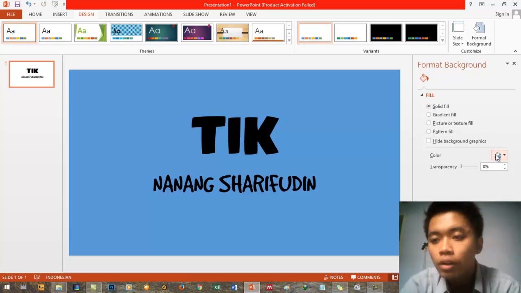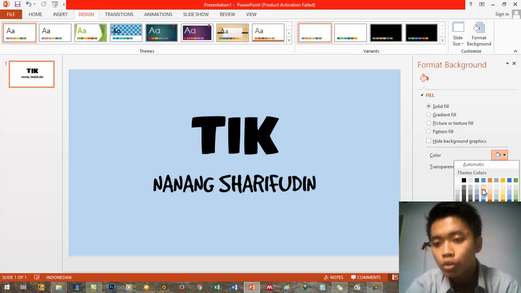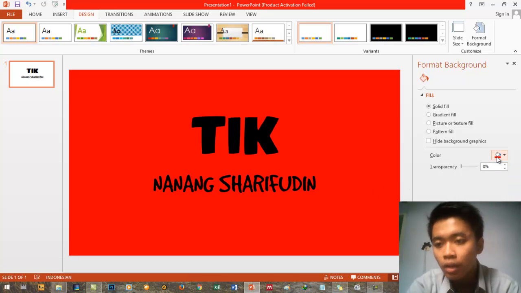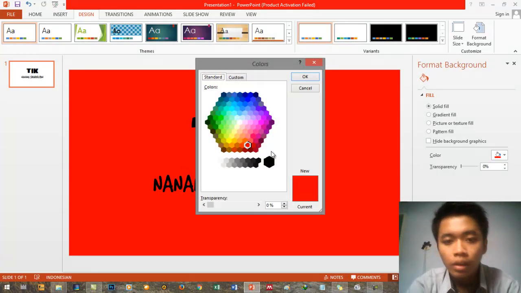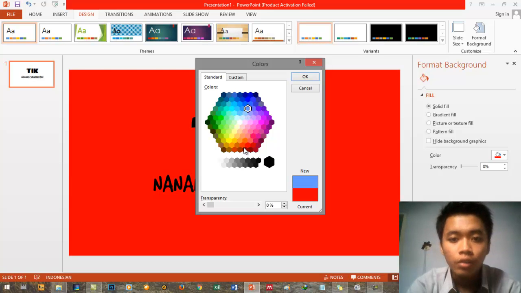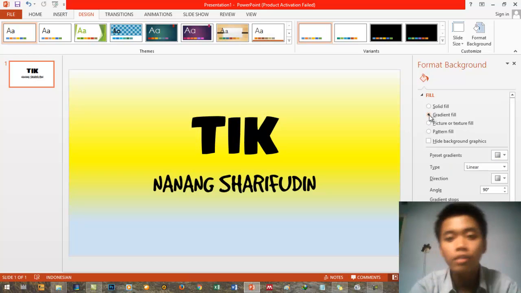In here the solid fill gives the background in one color. So if we choose yellow here, the background will be yellow. If we choose red, it will be red. And if we want to add more color, we can choose More Colors, and choose any kind of color that we want to apply in our background of PowerPoint. For example, this color, and then we click OK. Yes, and the color will change into the color that we chose before. That's for solid color.